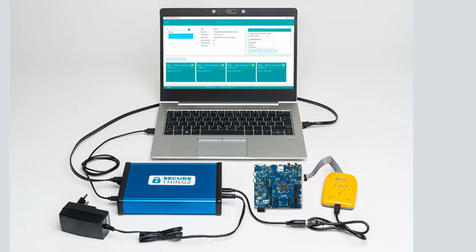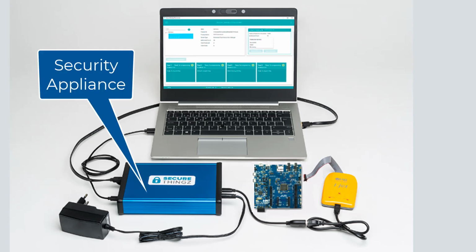So let's have a closer look at the components used for desktop provisioning. Firstly, the security appliance. This is our hardware security module, including a FIPS 140-2 compliant module. It's solely responsible for handling all of the provisioning security. It has a convenient 4-port hub to attach multiple IJET probes as well.